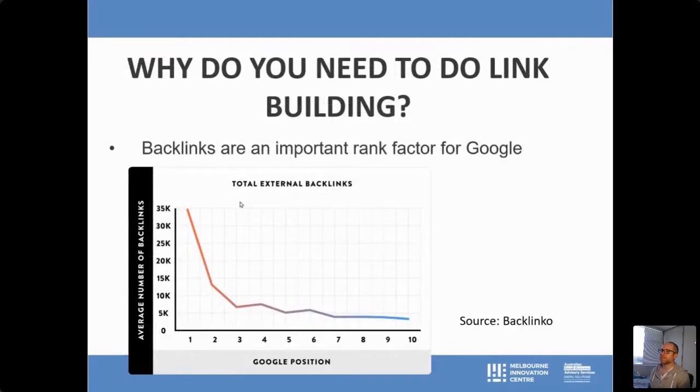So why do you need to do link building? Since the beginning of Google's algorithm, links have been an important factor that has helped them decide which websites to rank. There was a study done by Backlinko, revised earlier this year, and they assessed hundreds of thousands of first page rankings and got the data on the average number of backlinks. You can see across the bottom of that chart they've got Google position 1 to 10, and the average number of backlinks on position number 1 was around 35,000.